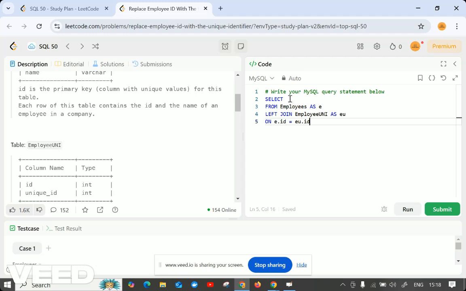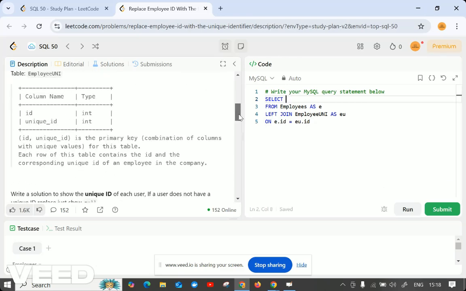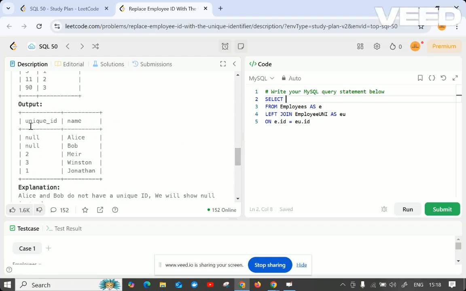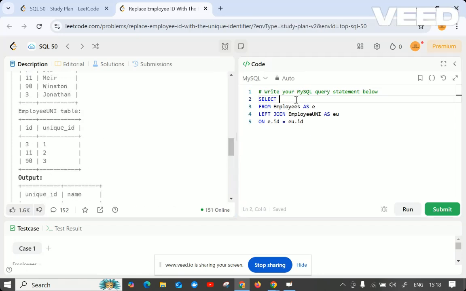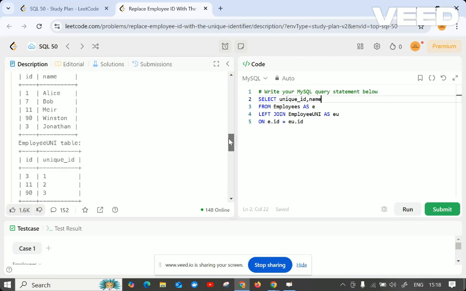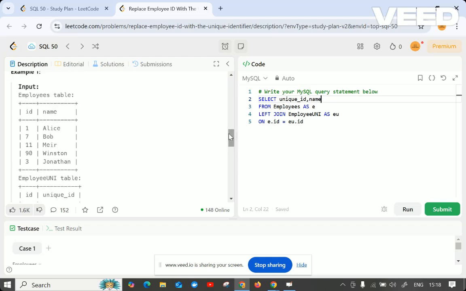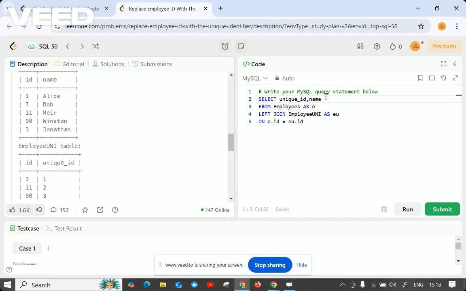So now we can concentrate on what we have to select, or what we have to list. Let's see the sample output. They are asking us to list the unique ID and also the name. The one thing you have to remember here extra is that you have given aliasing names. As of now we have unique ID and name in only one table each. They are not having the same column name in each and every table. So this is also fine.